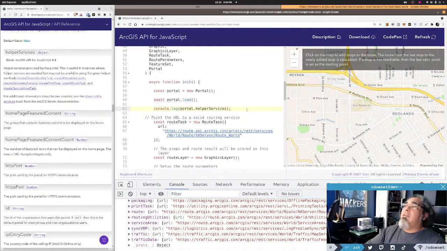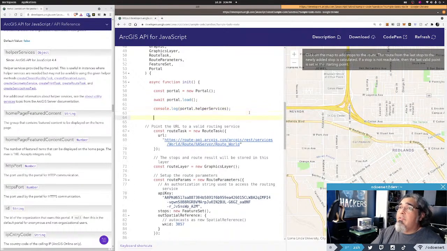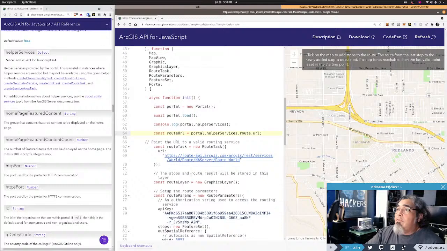I can close this now, now that I've shown you what it's like. So now I know what I'm interested in. I'm going to go ahead and grab the const routeUrl, which is going to be equal to services.route.url, like that, right? Okay, so now I've got the URL available to me. Now I do not want to use the route task, because remember, route task is deprecated at this point.